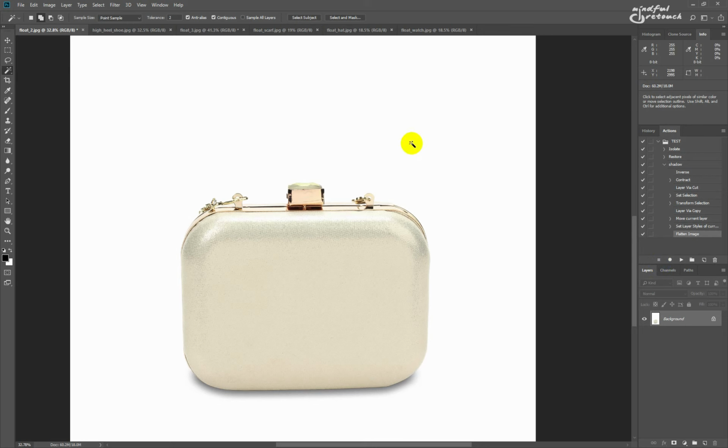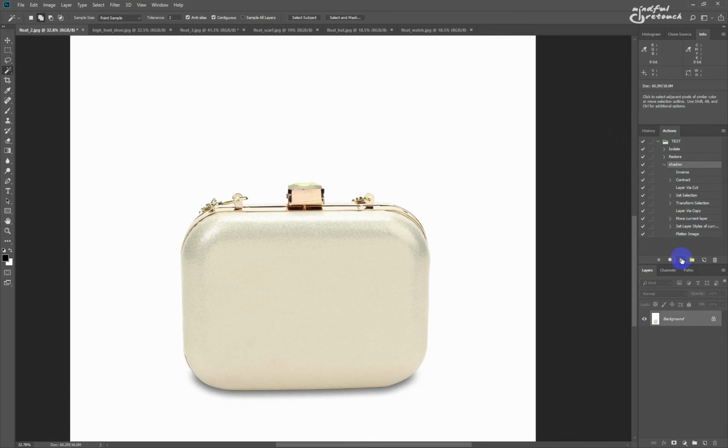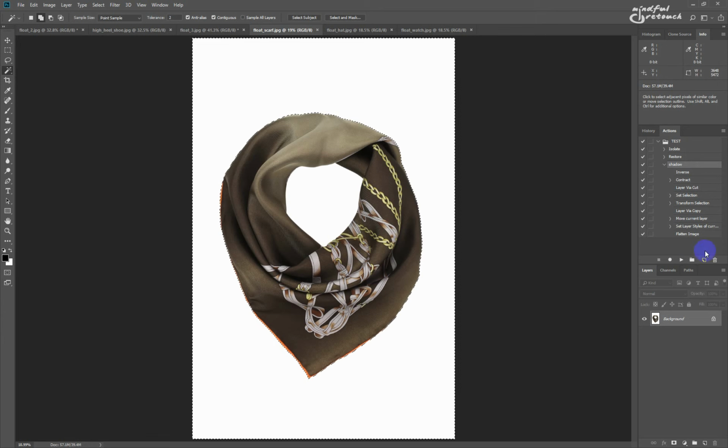If I go back in history to the point where I had the background around the image selected and run the action, it will create a shadow without any problems. But don't get excited yet, because this shadow fits this particular bag. Why do you think it will fit any other object? If I try to run the action on this item, you will see that it doesn't look so well. The transformation we did to the bag does not work in this case.